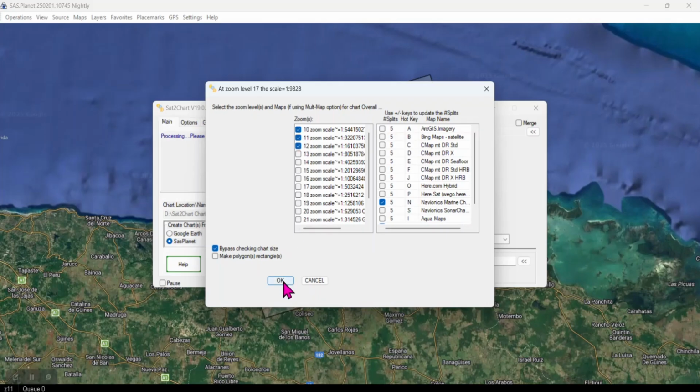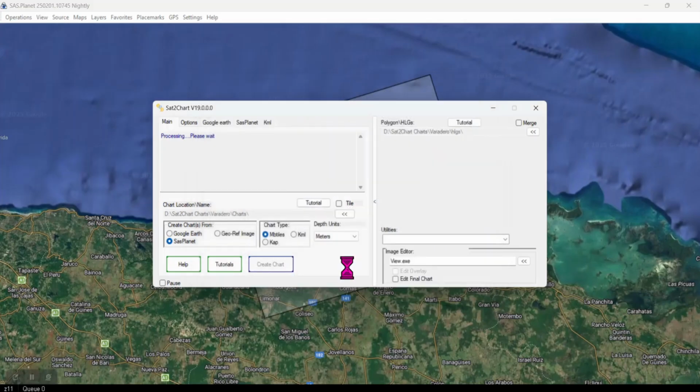And press OK. By the way, when you select the satellite map here, you might want to go back to SAS Planet and check the maps to make sure you got a good map. Make sure this is the satellite map you want to use. You could select some other ones if you wanted to. Okay, then we press OK.